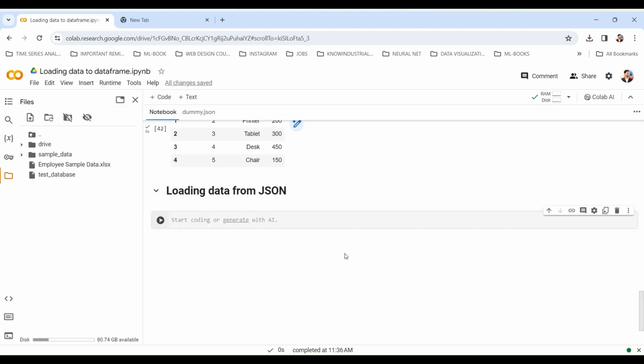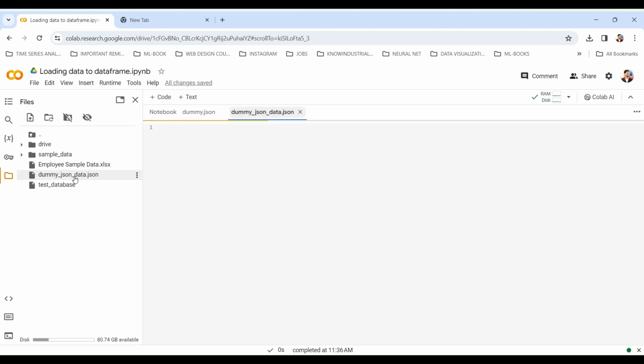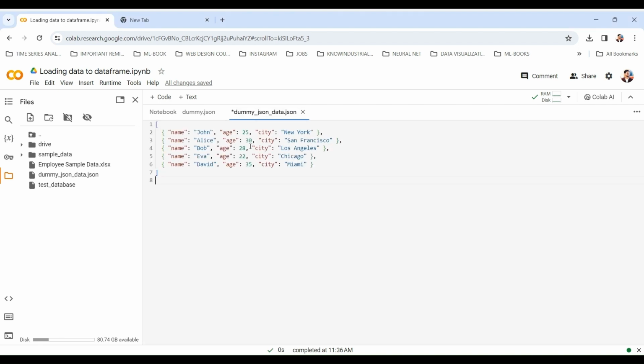Next, let us see how we can load data from a JSON file. In some cases, you will be working with a web application, and you'll be receiving data in the form of JSON data from the APIs. So let us create a dummy data for that. Let us type in dummy JSON data.json, and let us add in some values here. I have made some values using ChatGPT for this. This is how JSON data looks like. Let us save it.